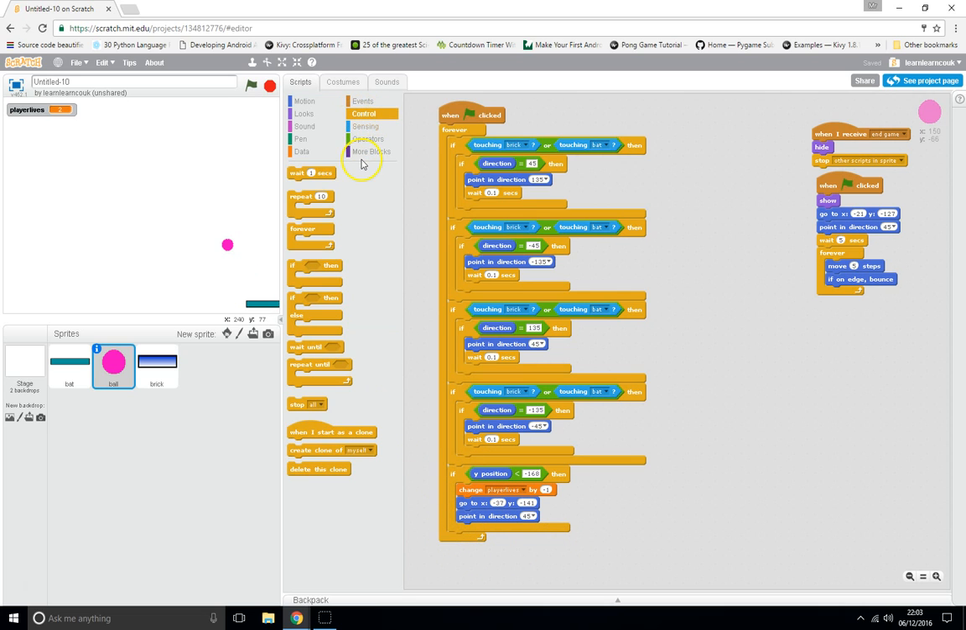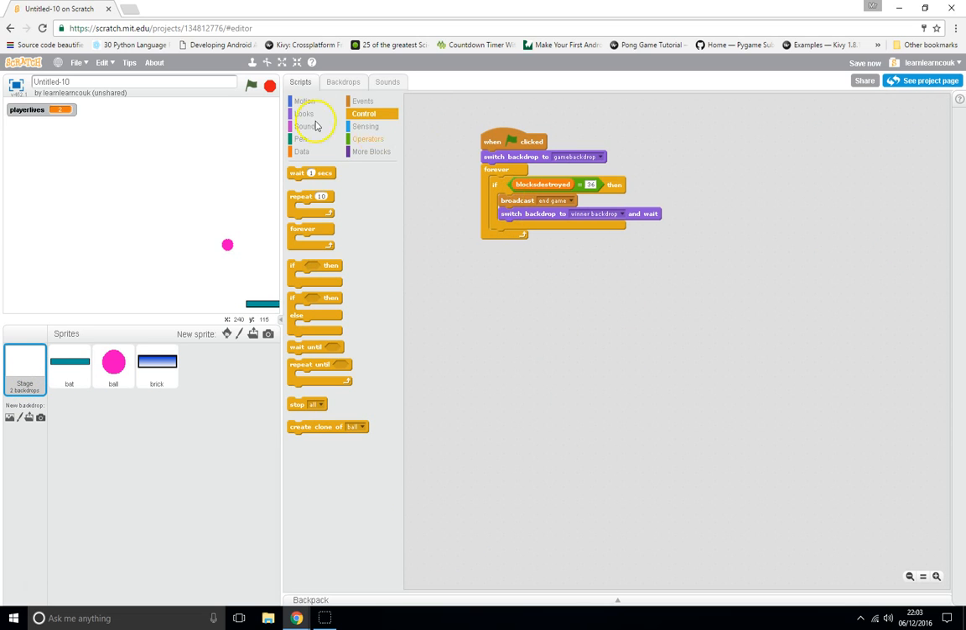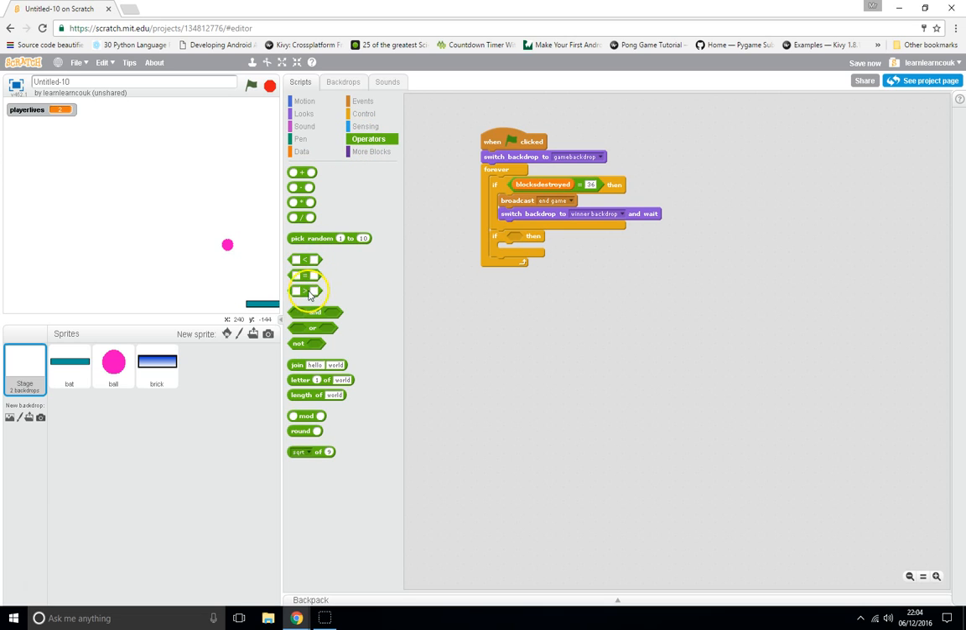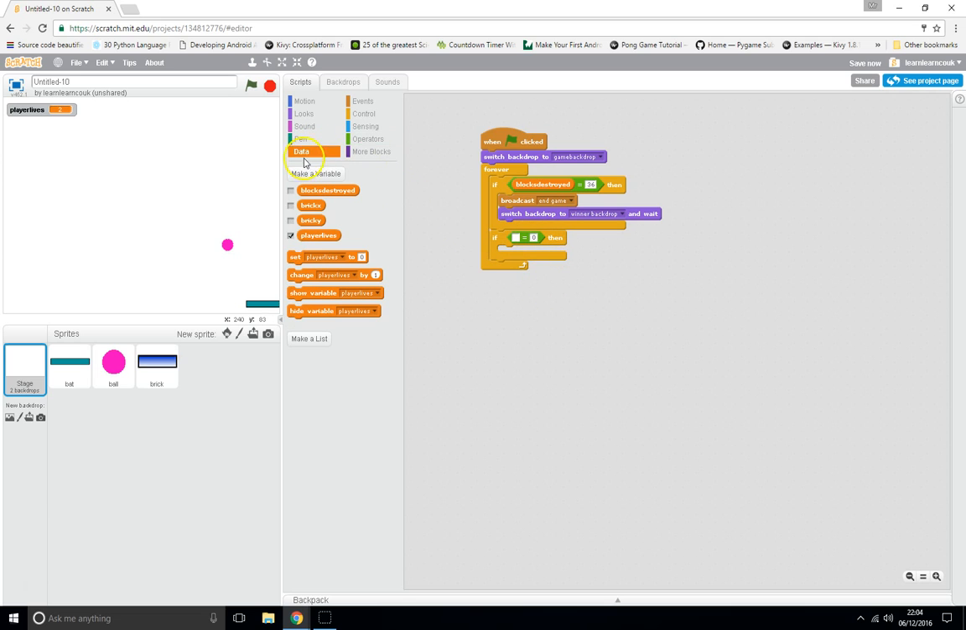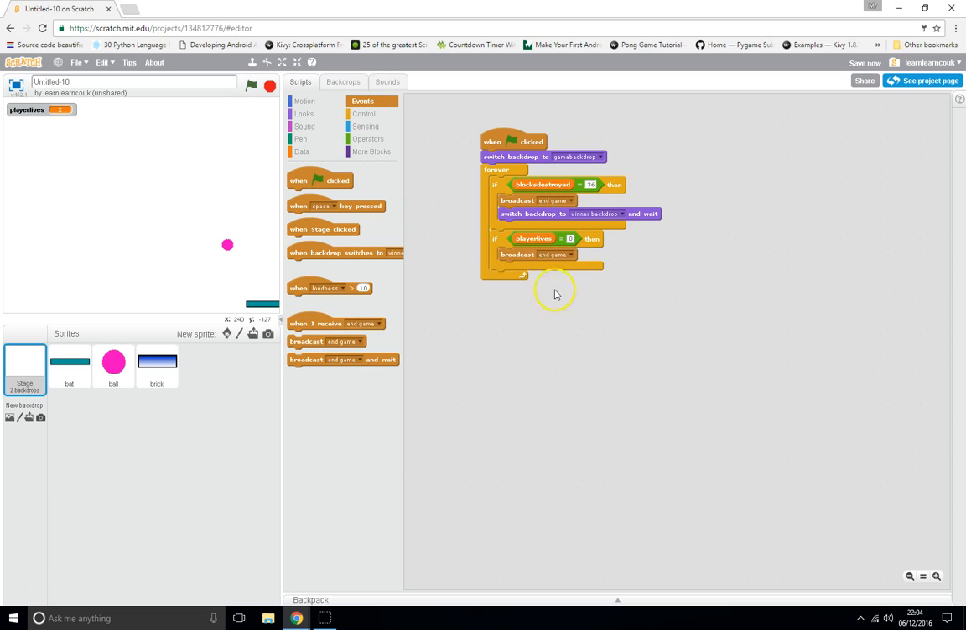And finally we can say, if the lives are less than 0, actually I won't do this on here, let's do it with the stage, because we could do another one here. If the player lives are 0, then let's switch the backdrop. Let's do exactly the same here. We'll broadcast the end of the game.